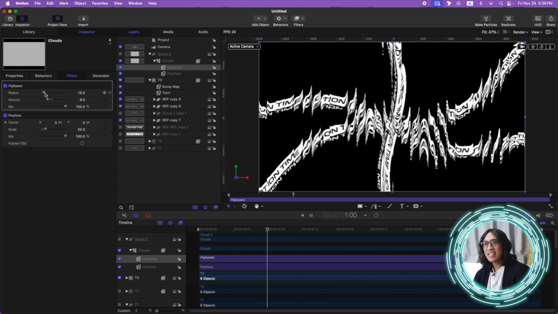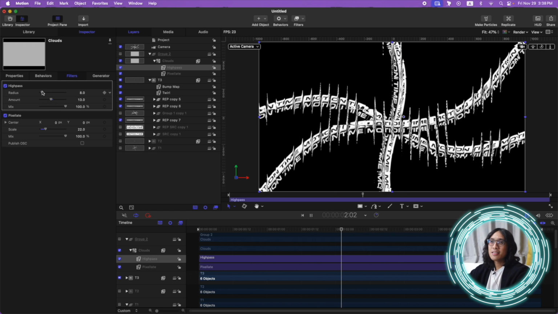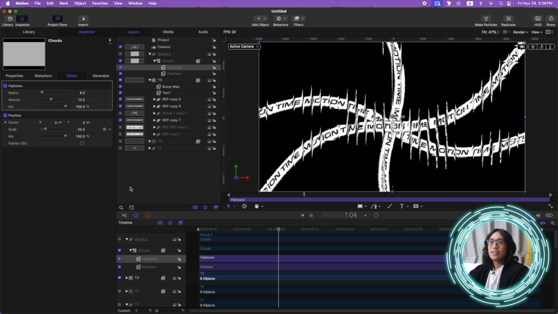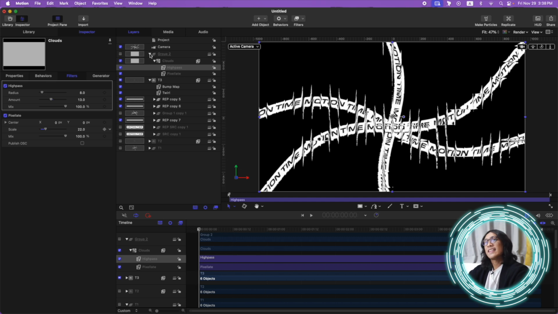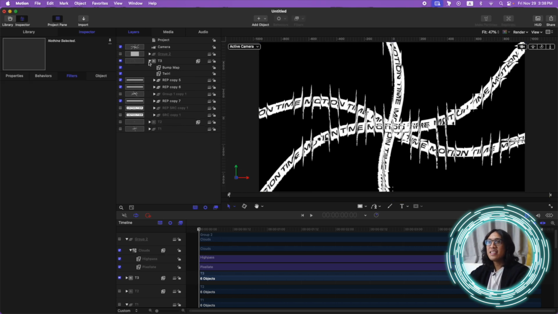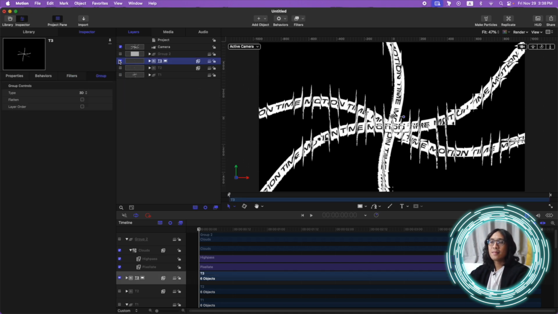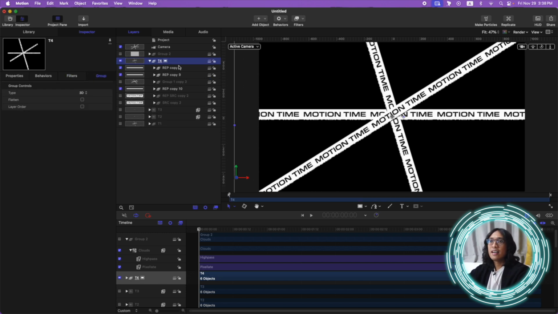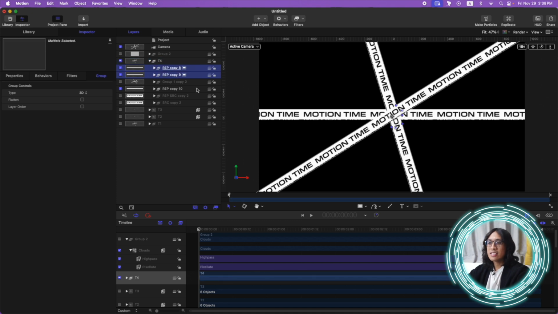Okay, so this is already T3. So let's proceed to T4. Let's duplicate T3 again, Command D. So T4. Let's delete the bump map and twirl. Let's also delete the replicator. Okay, so only the main replicator is left. Only one is left here.